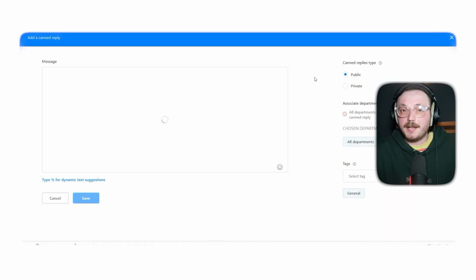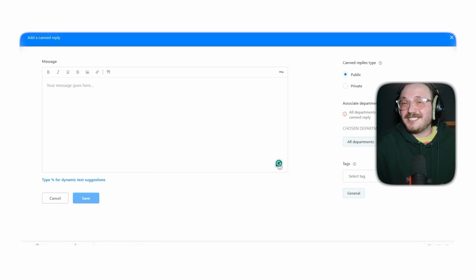A new panel will appear that allows you to set up your reply. The first section you'll notice is the message field. This is where you type the actual reply content that agents will send to customers. You can add text formatting like bold, italics, or links to make it more helpful and structured. Beneath the message box, there's an optional suggestion tip link to help you generate relevant phrases using Zoho's AI if you need inspiration or assistance with wording.